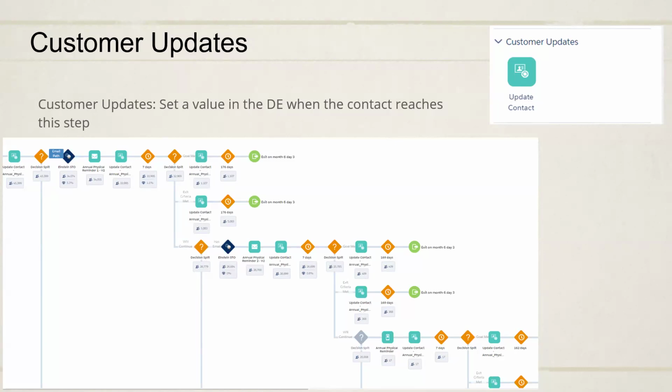When the contact exits the same journey, at the end, before exiting, we can add another update contact activity and set the value to false, or create another attribute and update its value to show that it has exited from the same journey. That way we can track the progress of a particular contact within the journey, or across different journeys as well.